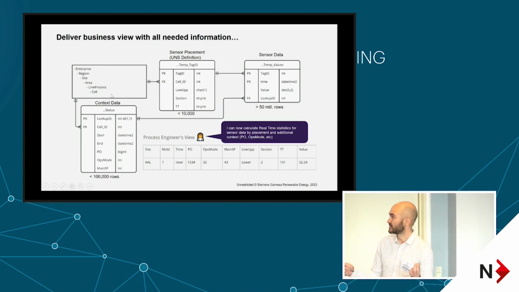So we have a specific cell ID, and then each tag in the temperature module has its unique tag ID, and then we have the reference data. Is it the lower? Is it the upper? Is it the section? And which TT is it?